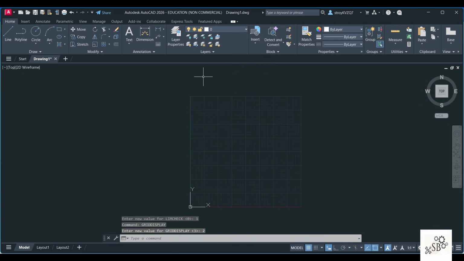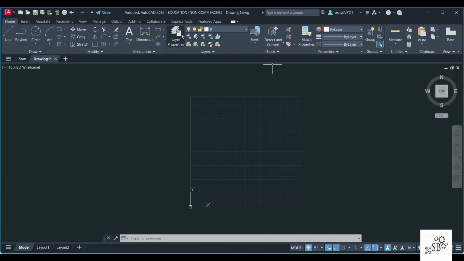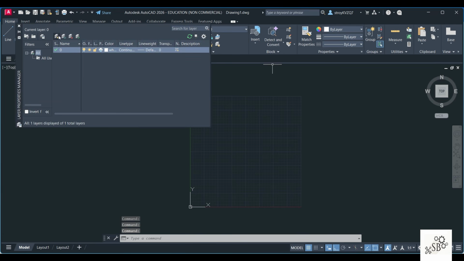Once the screen is set, I will switch on the ortho mode. Dynamic input is already on. And you can check here, these options are also on. So I'll have to create layers. So I'll go to layer properties. New layer is what I'm going to create.